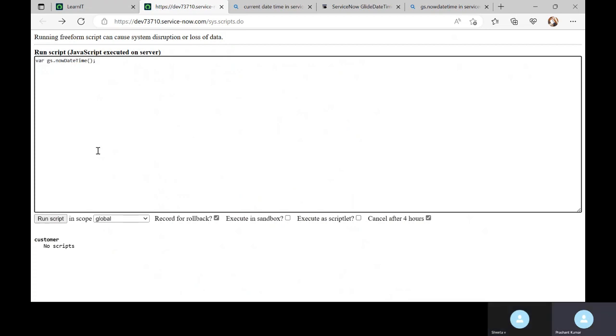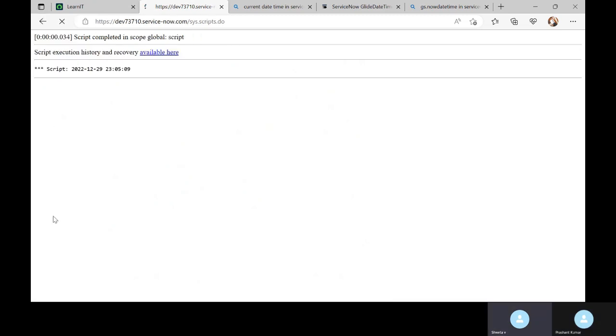So suppose we are getting this now date time, ABC, and ABC dot add days. Suppose I will add 4, and now GS dot info. Wow, what happened?